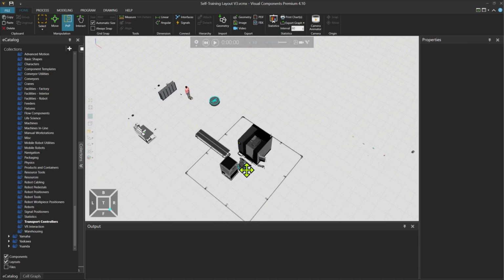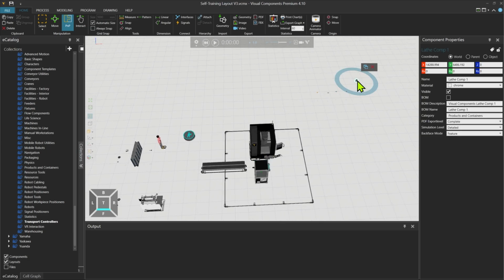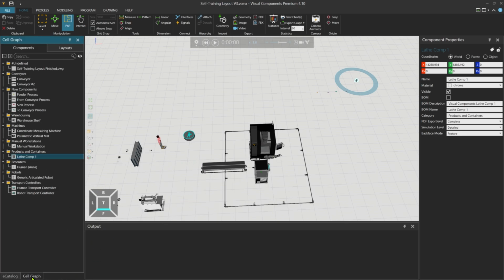So let's zoom out and let's locate the lathe component. For me, it's here. If you have trouble, however, finding this lathe component, you can head down to the bottom left in the cell graph option. And under the products and containers folder, you should see the lathe comp 1 component. And this component will be the product that is flowing throughout our simulation. And we can locate this component somewhere on the left-hand side of the shelf, like so.